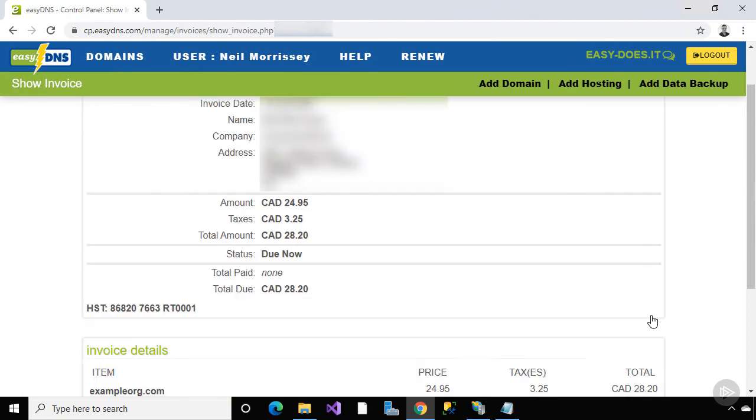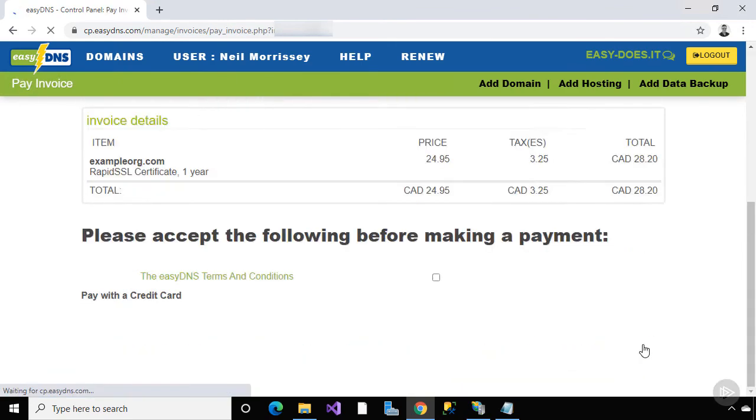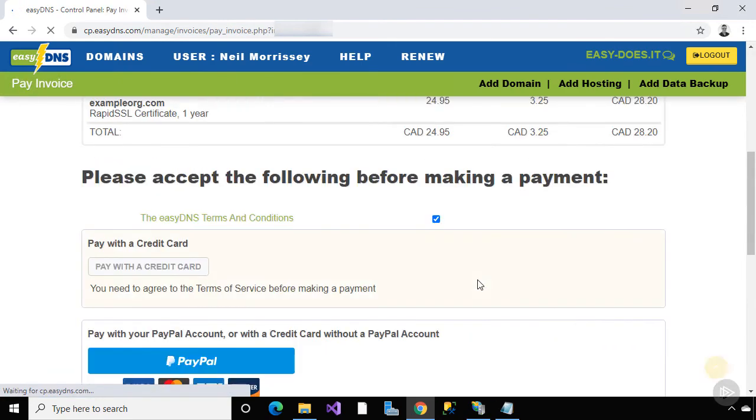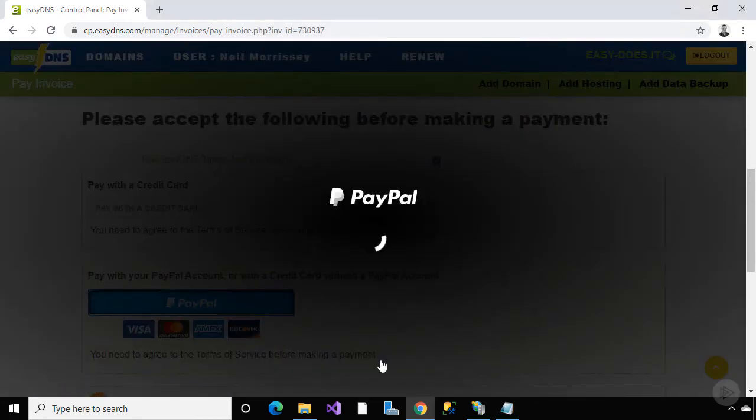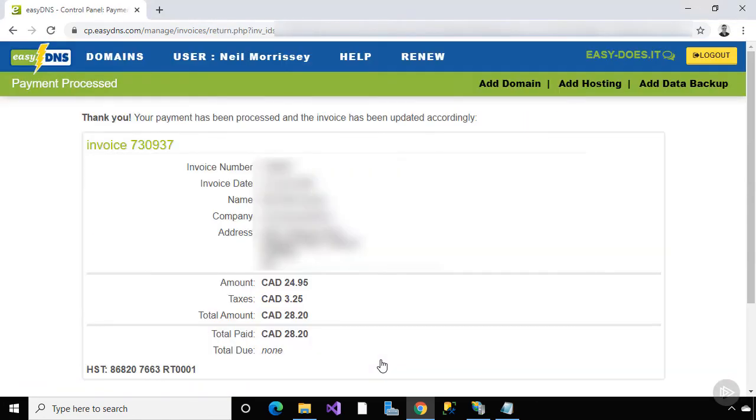Now I have to pay. My DNS provider allows me to pay for this using PayPal. I won't go through that, so let's skip ahead. I've paid for and submitted the certificate request. Now I need to wait for the approval email.